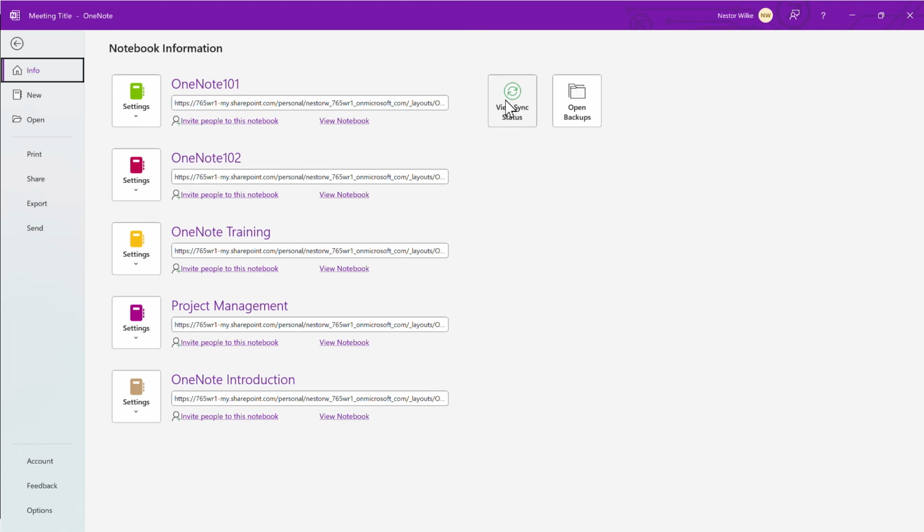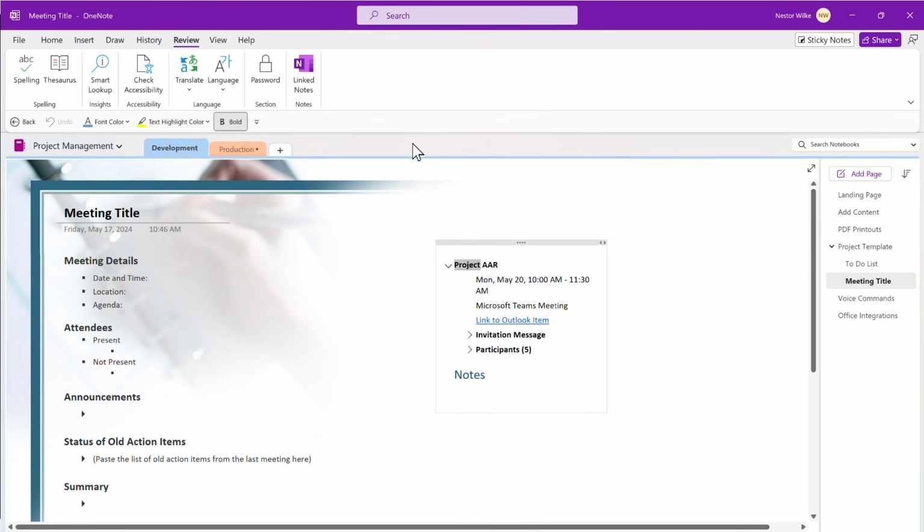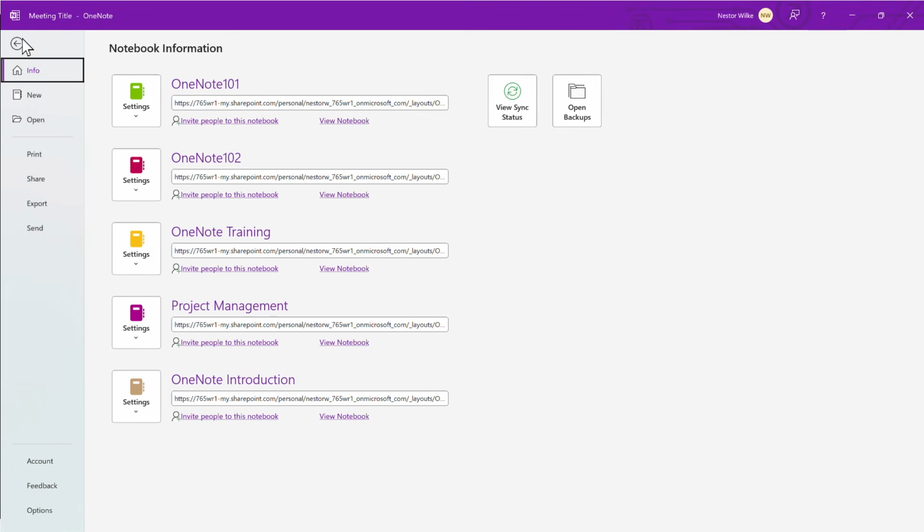I can check the sync status here if I want to. So if I click on the file tab, I can click on view sync status, and I can see those different notebooks here that are syncing. I'll go back to the file tab. So we can manually sync them if they just have not synced to SharePoint yet. But right now I want to go ahead and share this notebook.